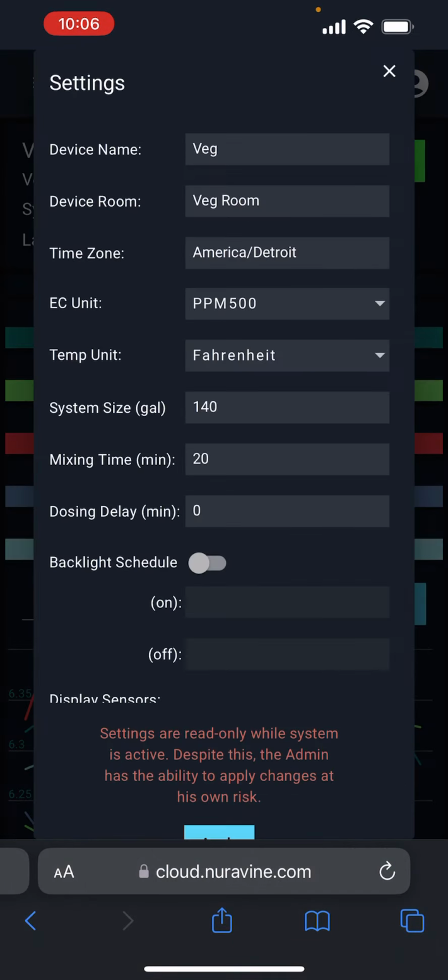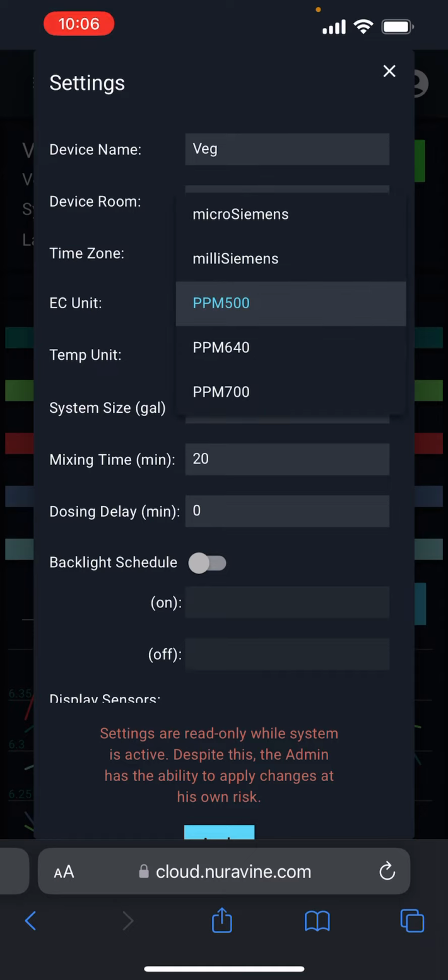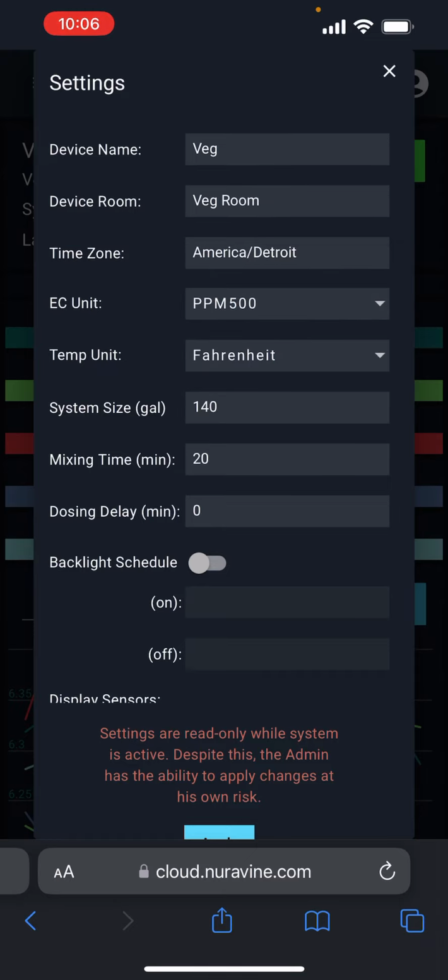So going up, you've got some settings. You click on that little settings gear, and it's going to show you all the information about your system. So you're going to enter the size, the mixing time. That's going to help us understand how long it takes, say we do a dose, once we do the dose, how long does it take to get mixed up? So we can decide if we want to do another one. Of course, there's the different units. So you have all those different options for EC, and you have different options for temperature as well.